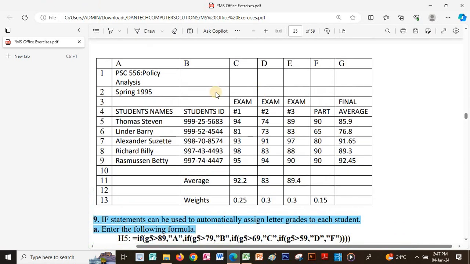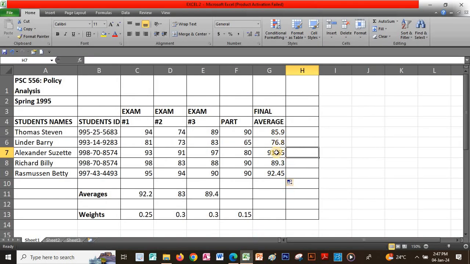So our spreadsheet now, after doing all those calculations, should look exactly like this one. You can see that the final averages are 85.9, 76.8, 91.65, 89.3, and 92.505. I'll go back to our program, and you can see that we have the exact values as the ones provided. So having checked that, we'll go to the last question.